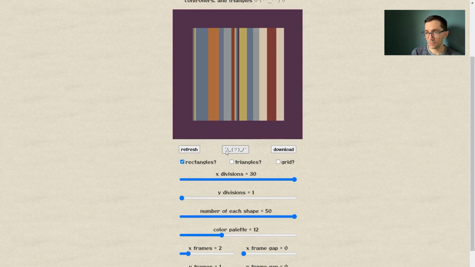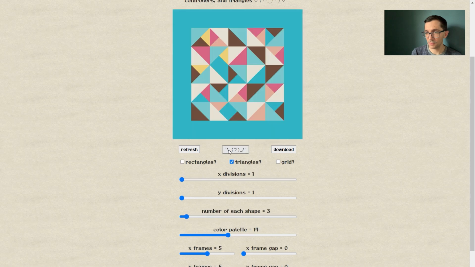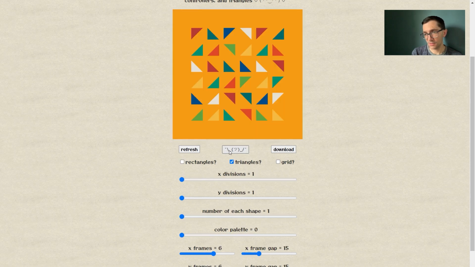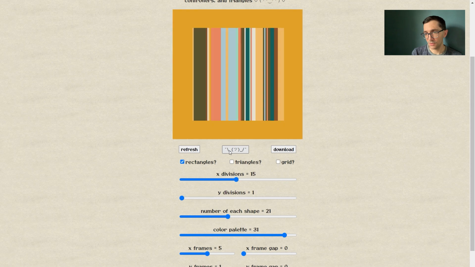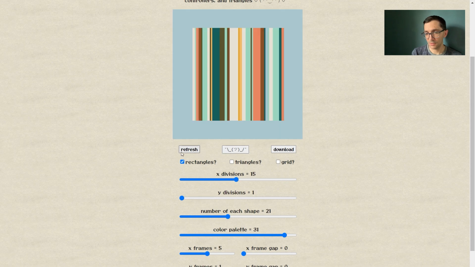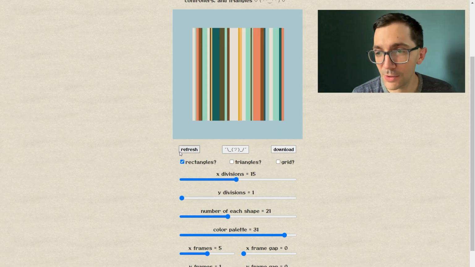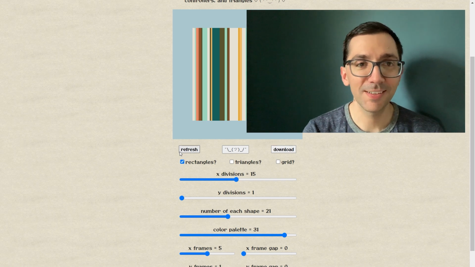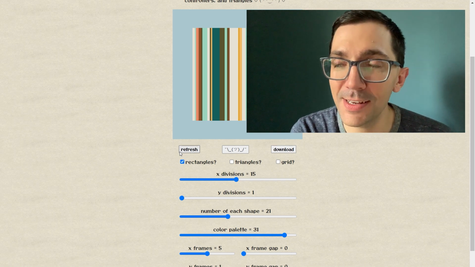Let me see here. Yeah, I'm just gonna cycle through a few of these so you can kind of see the different settings jumping. Just trying to find one here too. Yeah, let's stop on this one for a second. Okay, so that's kind of all of the quilt apps that I have made.